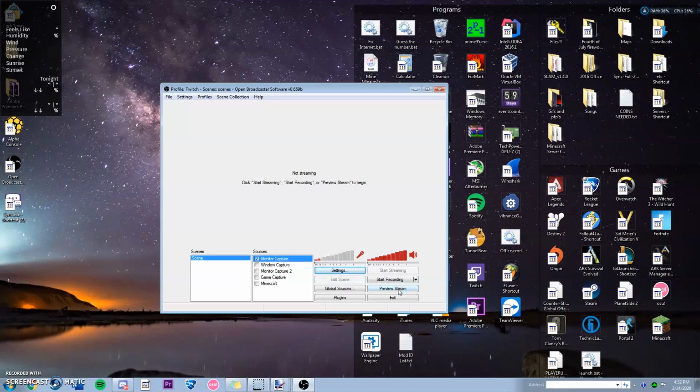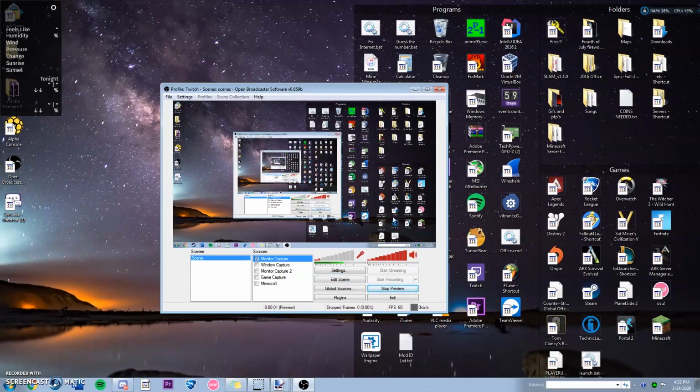But go ahead and click Preview Stream, and your OBS is going to record your screen. Mine looks weird like this because I'm recording the thing I'm recording. So this is what the preview is. This isn't actually recording, it's recording my monitor. If you're recording a game, you're just going to do a game capture or window, and that's it. And when you talk, you should see this green bar down here go up.